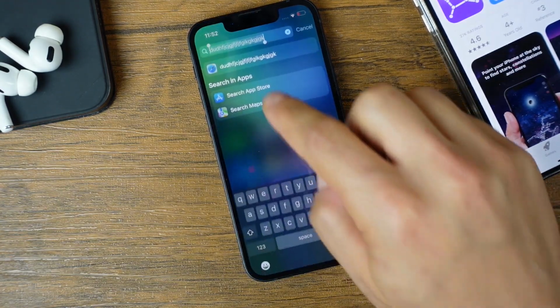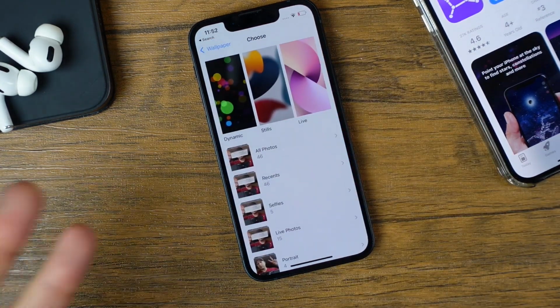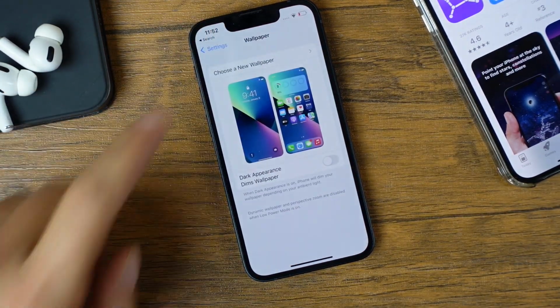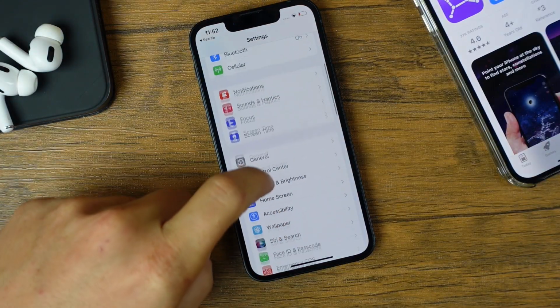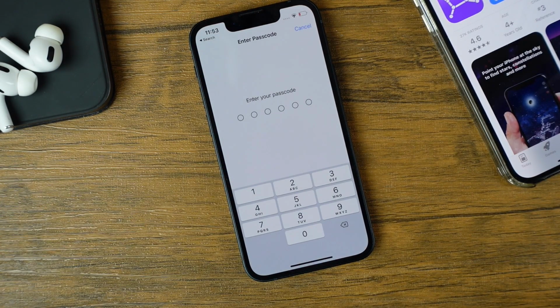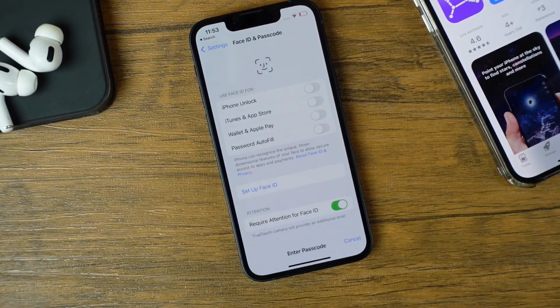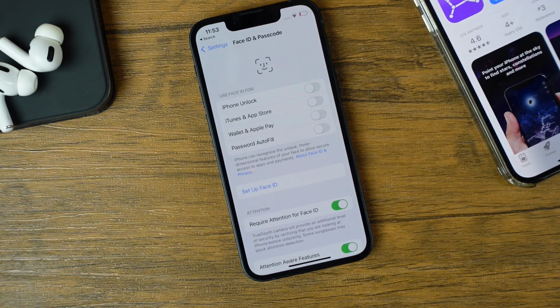So we're going to go back to our settings. I'm just going to search for it quick, and we're back in our settings. But that's basically how you would set up wallpapers and things like that. Now let's scroll down to Face ID and passcode, and we'll give that a quick tap. Now, if you've already set up a passcode, it's going to prompt you to enter that in. So we're just going to enter it in. And now we'll have access to all of our Face ID and passcode abilities here.